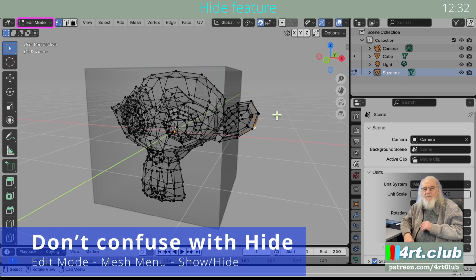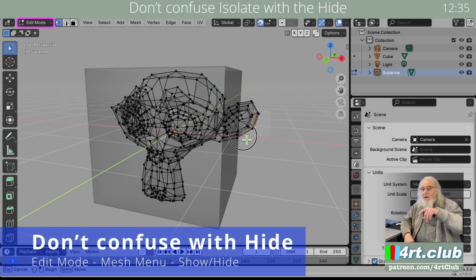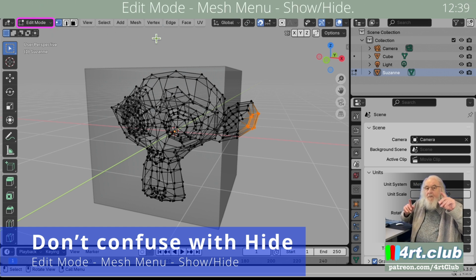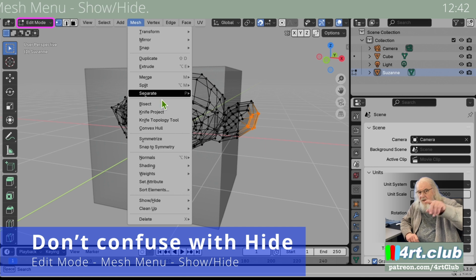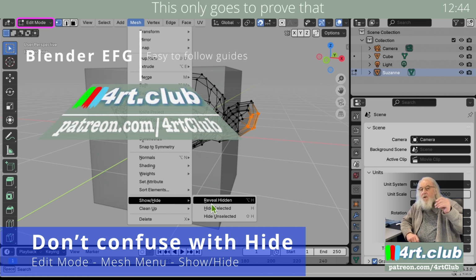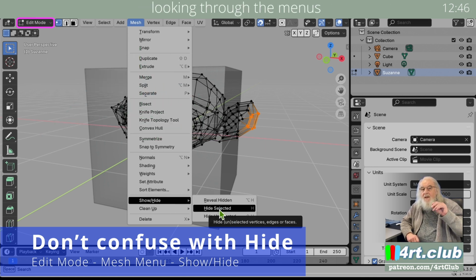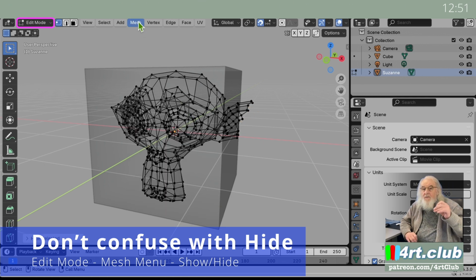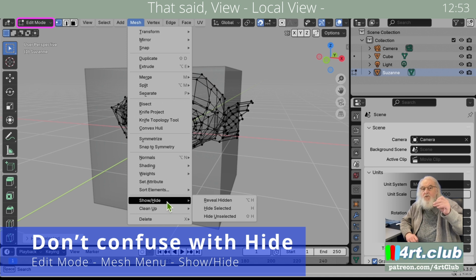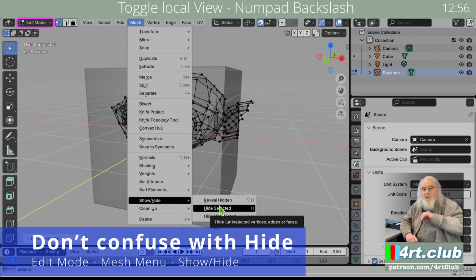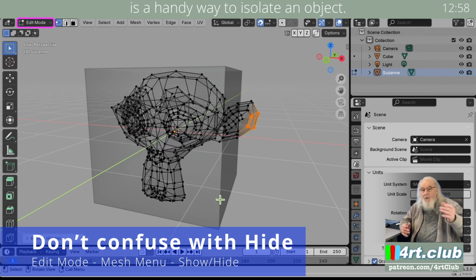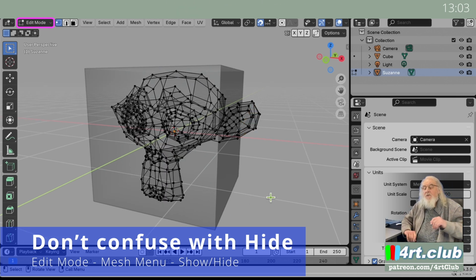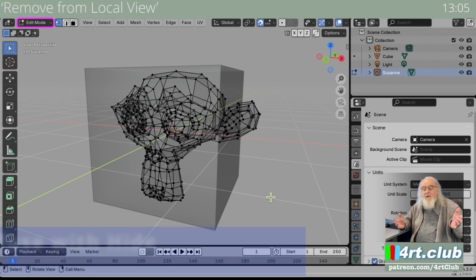Hide feature. Don't confuse isolate with hide. Features that can be found under edit mode, mesh menu, show hide. This only goes to prove that looking through the menus is a good way to find useful tools. That said, view, local view, toggle local view, numpad / is a handy way to isolate an object. But the option below, remove from local view, doesn't seem to work.